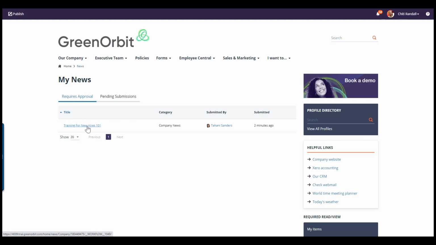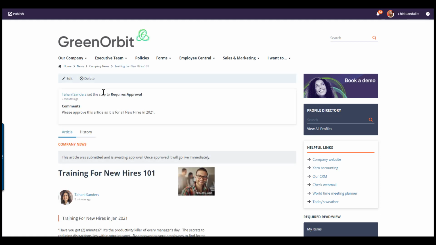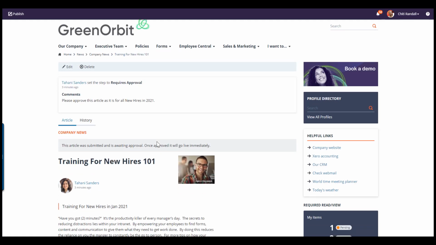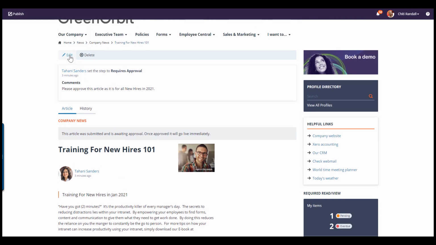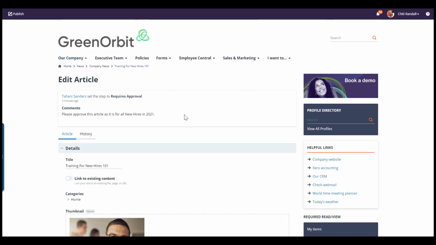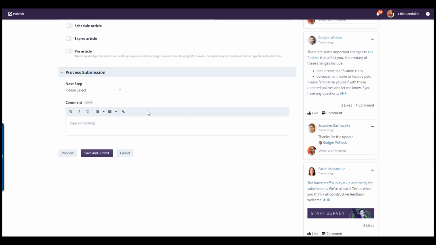So when you click on the news article, you'll see here, it gives you all the details about the news article, lets you read it, and it says this article was submitted and awaiting approval. And then what you want to do here, you want to click on edit because you want to edit the news article. And then you want to go down and you have this option here, process for submission. Okay, so you click here, you see here that it gives you this option to either approve, delete, or send it back to require changes.